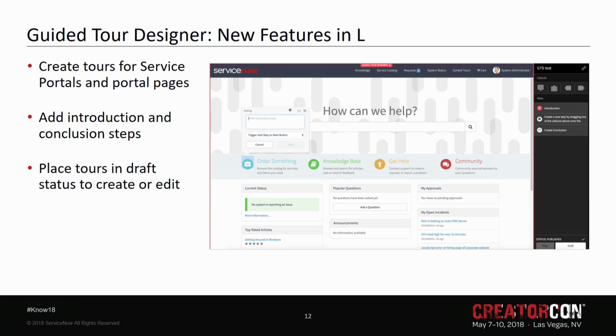And it supports multiple portals and multiple pages within portals. I'm going to walk through a Service Portal tour in a moment, but it's pretty much full support for Service Portal.